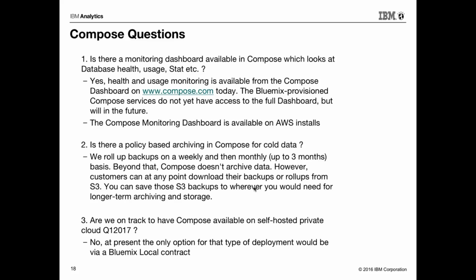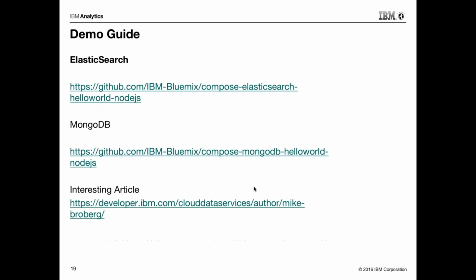Now, self-hosted private cloud, there was a plan to roll it out in Q1 of 2017, but it's going to take a bit more time. It probably is going to be Q2 of 2017. So if you want to have a privately hosted, not public cloud, kind of Compose environment, it could be available in Q2 of 2017, but the public cloud is available, and it's going to be IBM managed.